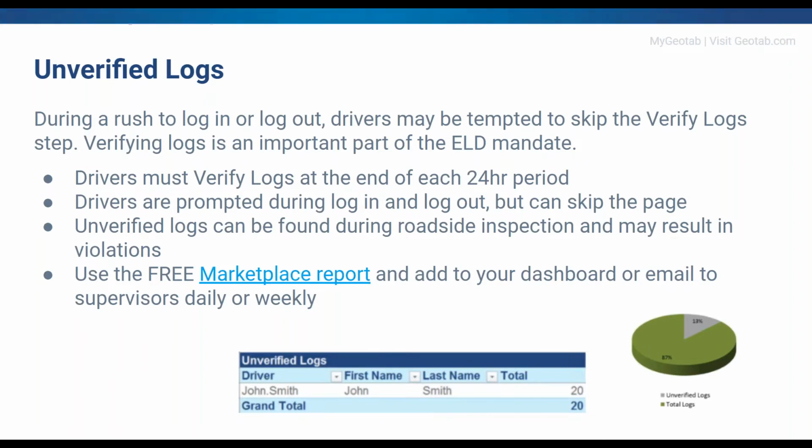So we have a report on the marketplace. It is free, and you can add that to your dashboard or create it as an emailed report, either or both actually. And then you can have that sent out. Normally we might say weekly, but because of everyone maybe working really hard and maybe missing more of these verifying stages, you might want to have that sent out daily to supervisors so they can keep a close eye on it.